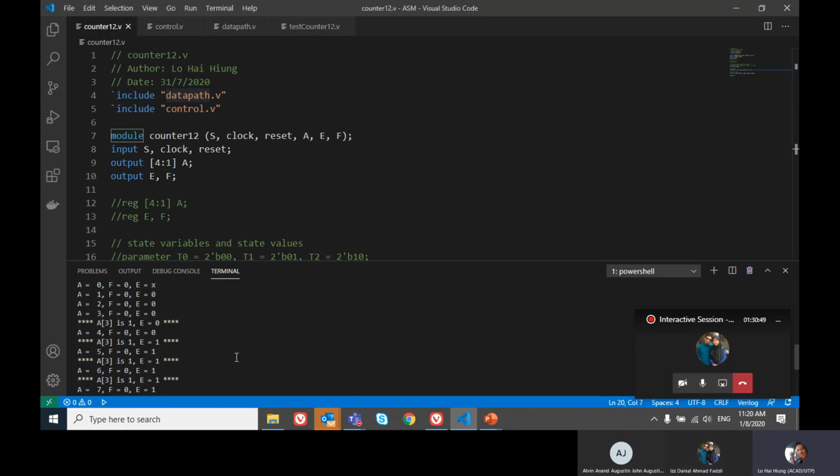It shows me when E changes to 1. When A is 4, E changes to 1. But actually, this is okay. You know why it's okay? Even though A is 4, E changes to 1, in the counter, the actual output at that timing will show 5.